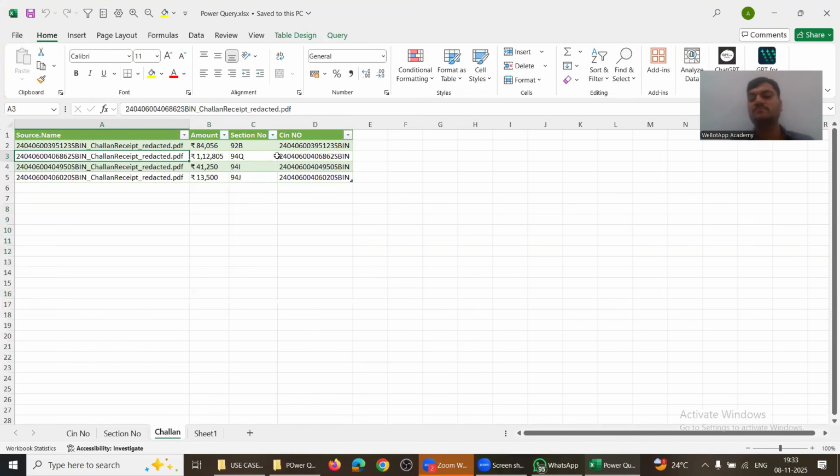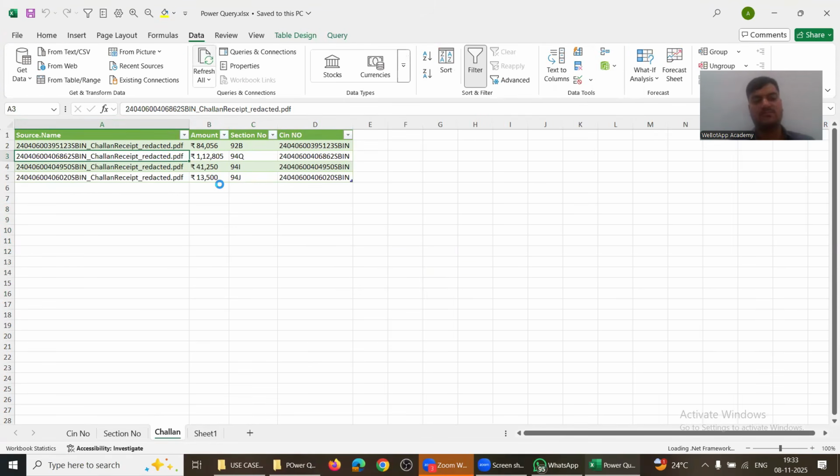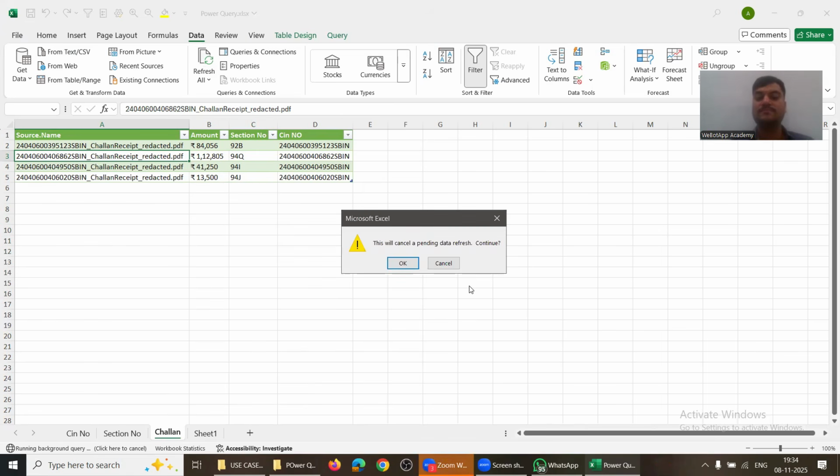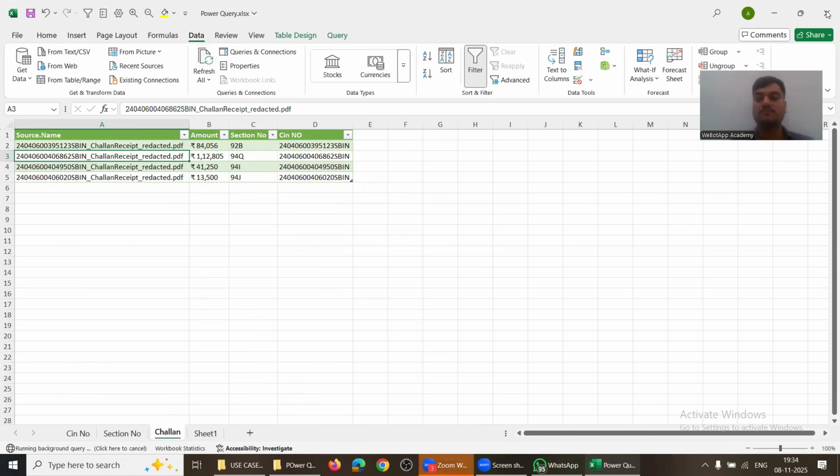This is a normal file, and when you refresh, this is going to update. Clear? So एक normal Excel file है वो. The output of Power Query is a normal Excel file which you can save normally. The pending refresh, just that sometimes it's too slow.